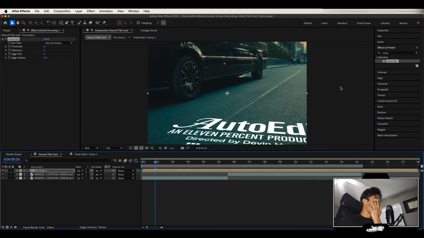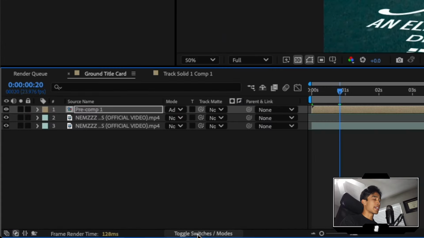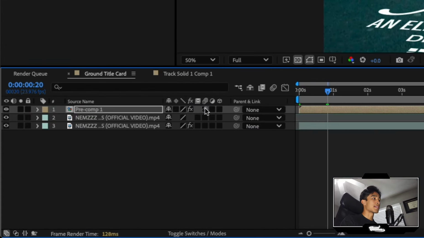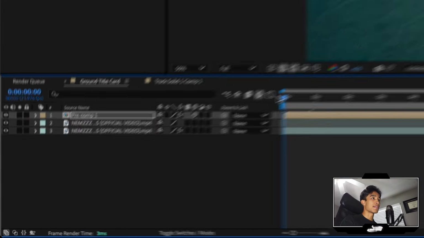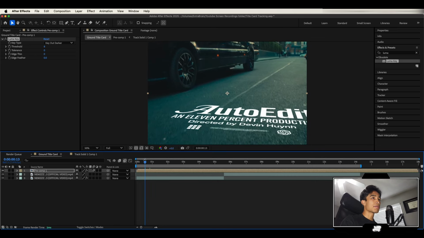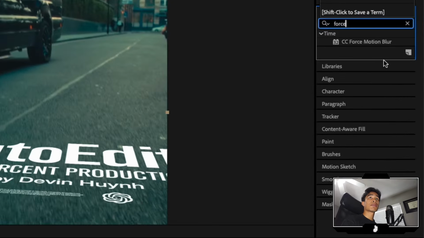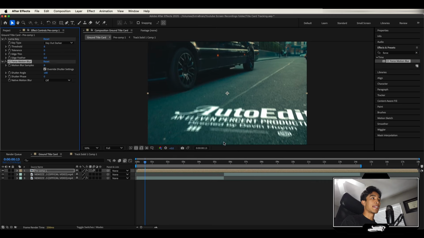What I'm going to do to make it even more realistic is let's go ahead and toggle switch modes again and select some motion blur, maybe not that much. If not, I can also go here to force motion blur and then add that right there. And yeah, there we go. Now we got some motion blur going on. Let's set the sample size to like 3 and then the phase to like, I don't know, 111-ish.